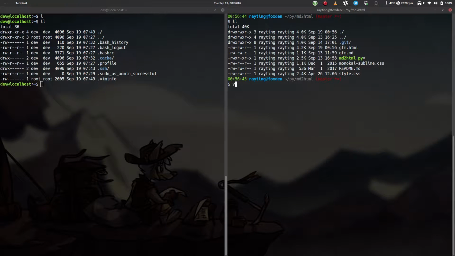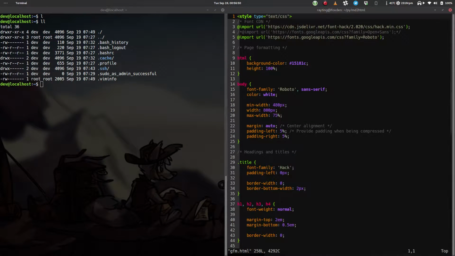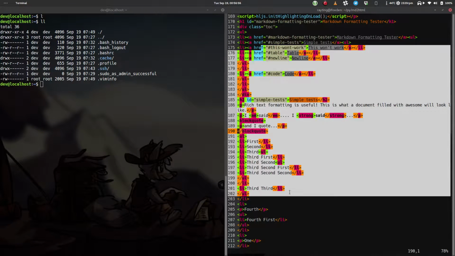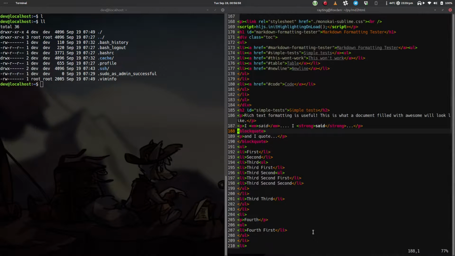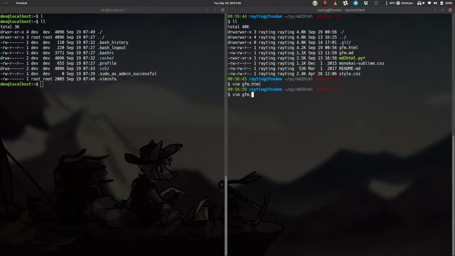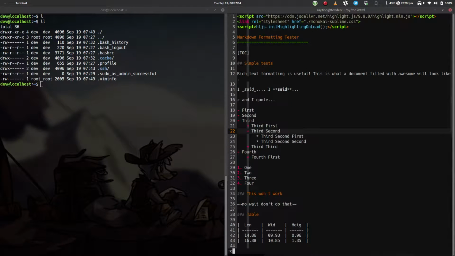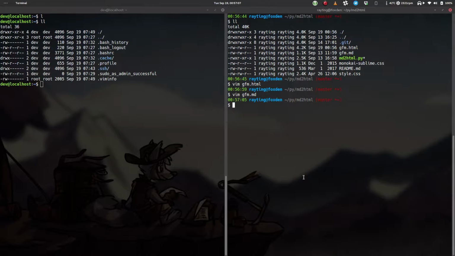Let's see. Alright, and you can see that it prepended the CSS up here. And then we get the actual HTML of the markdown that was converted to HTML.